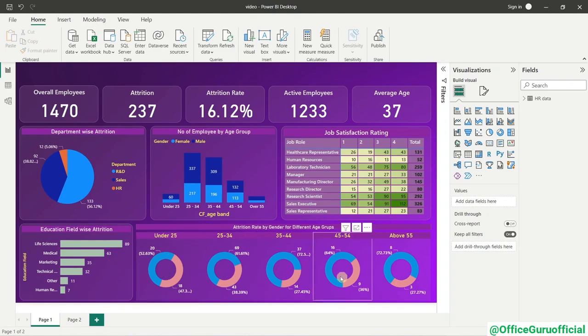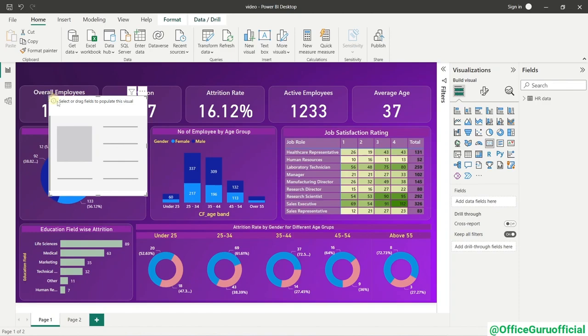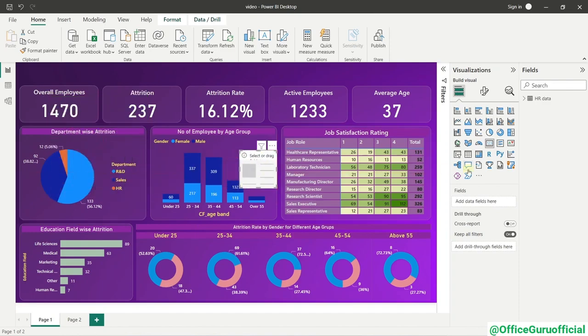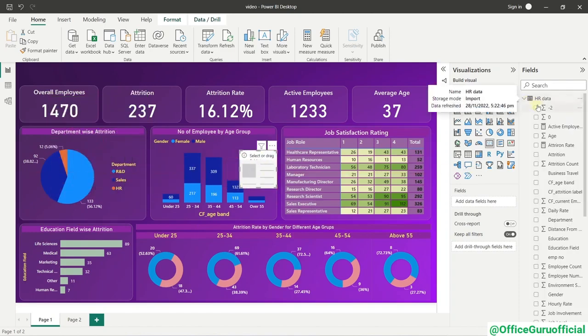So we will be following the same procedure as we did for these donut charts. First, we will create the first card. We will apply all the formatting and all the filtering, and then we will just copy and paste those, right? So it will reduce our work. So from here, I will take a card and reduce the size somewhat. And what I will do, I will take the attrition and put it into the fields.